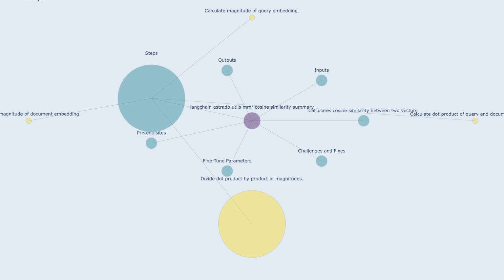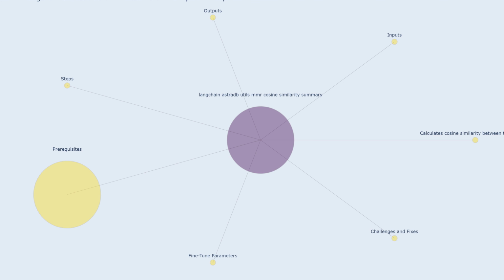This step involves dividing the dot product of the query and document embedding by the product of their magnitudes. This operation effectively normalizes the dot product, ensuring that the resulting cosine similarity score remains within the range of 0 to 1, regardless of the magnitudes of the query and document embedding vectors.